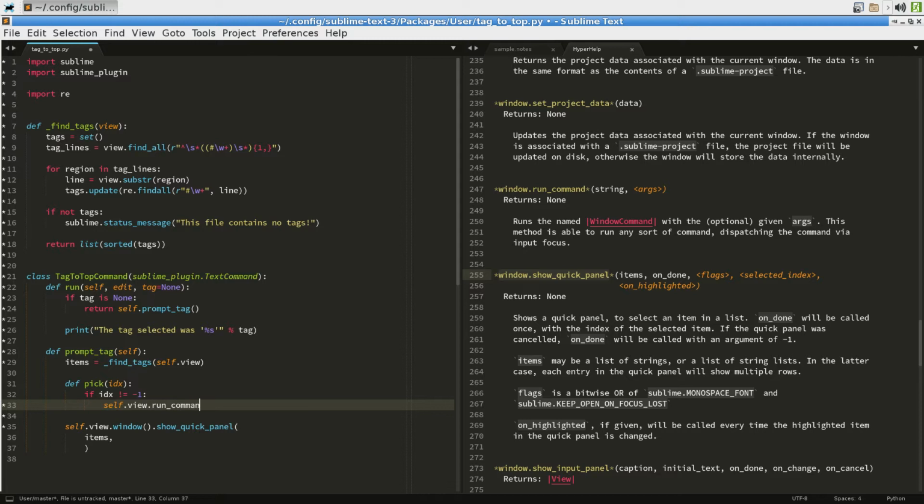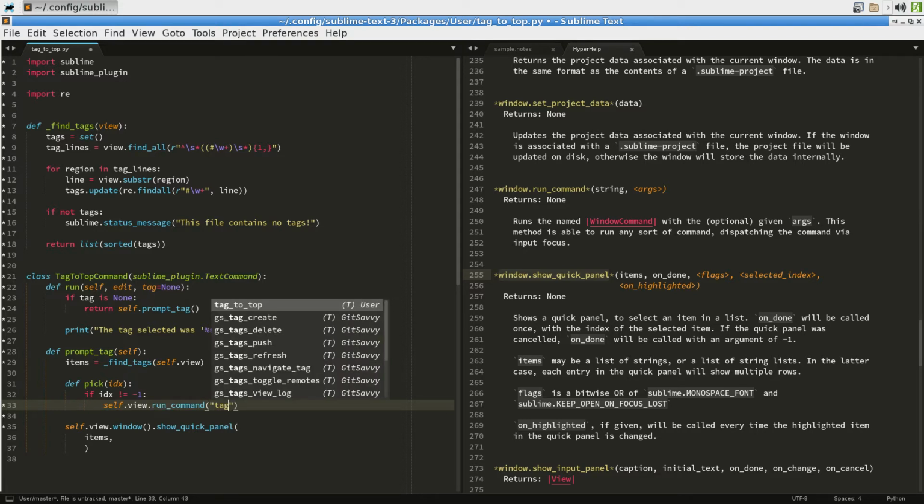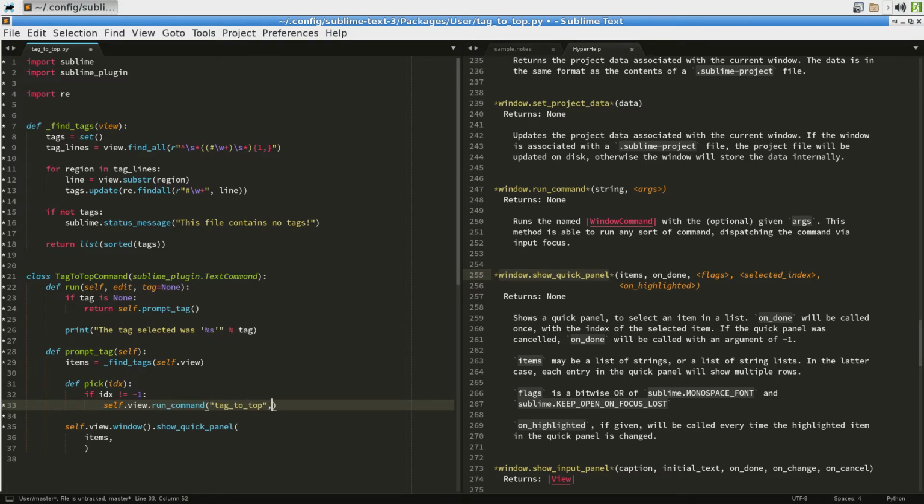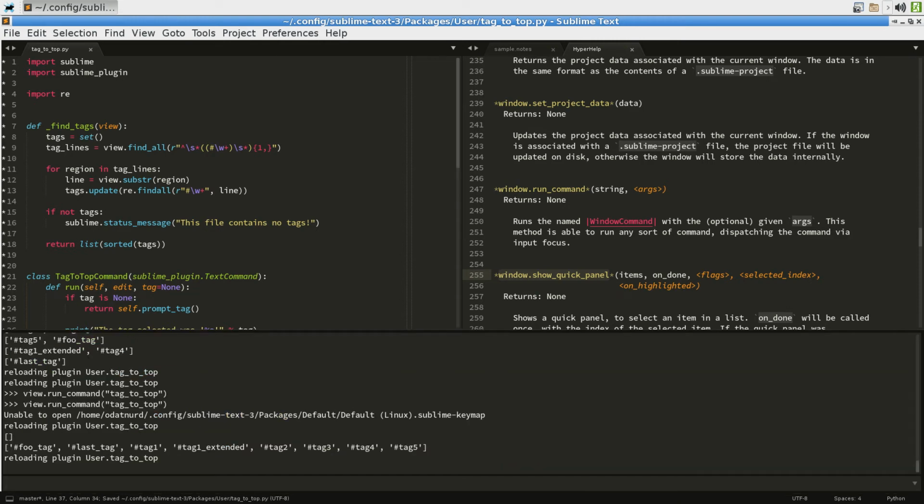We can say self.view.run_command. And the command to run is tag_to_top. And it's going to take a single argument called tag. And the tag that was selected is the one provided. And now we can come down here and say lambda idx: pick(idx). Oh, cannot type. And save. Now let's see what happens again when I do it in the current file.